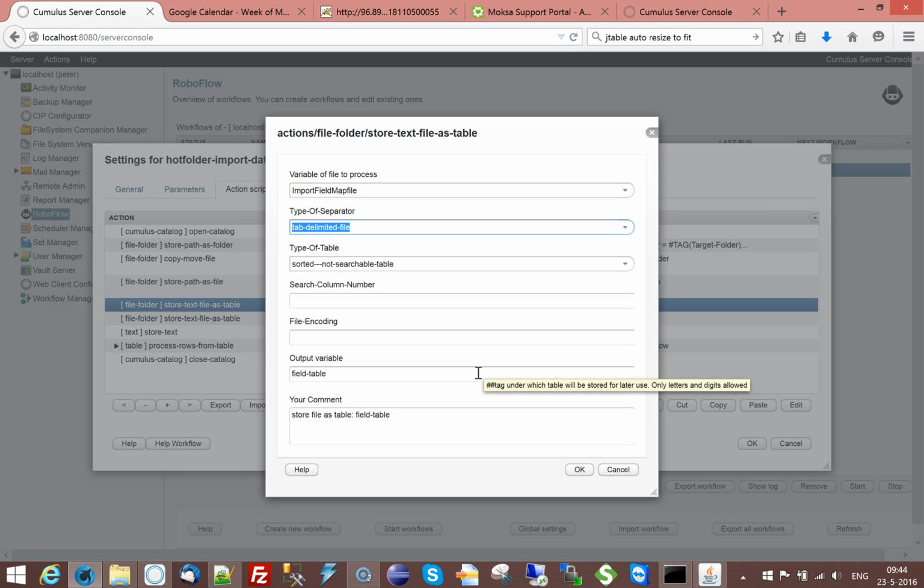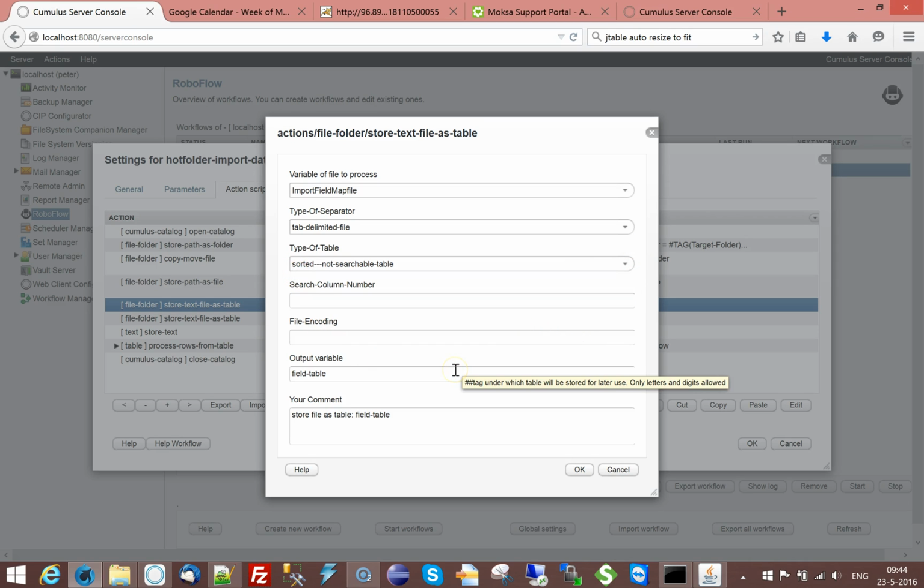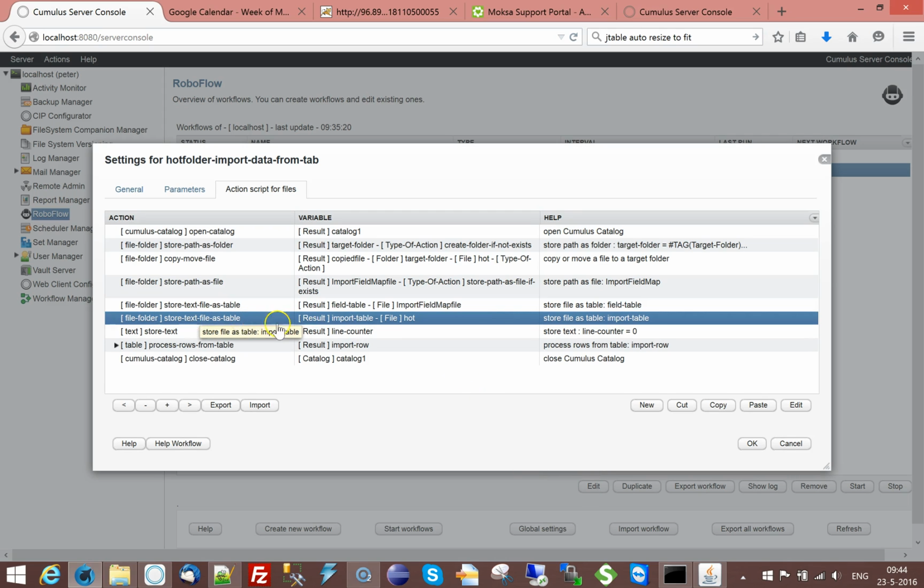A second type of table you could have is a lookup table, where you say, okay, for instance, column number 1 will have the search value, and then it is not processed in order, but it gives you a lookup functionality to find a value maybe in such a parameter table. In this case, it is just sorted. We want to process row by row, so we don't have a search column, and we're storing it under a field table. The parameter file that has come in is exactly the same.